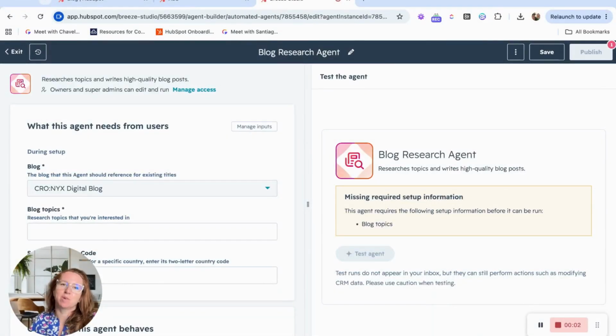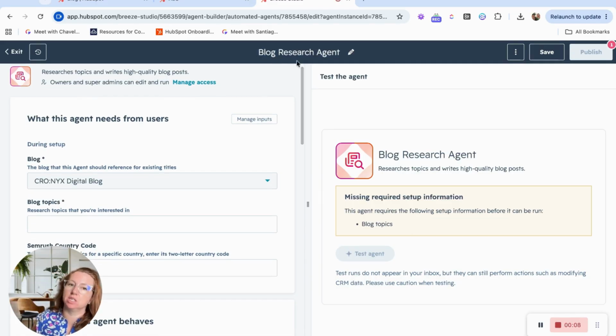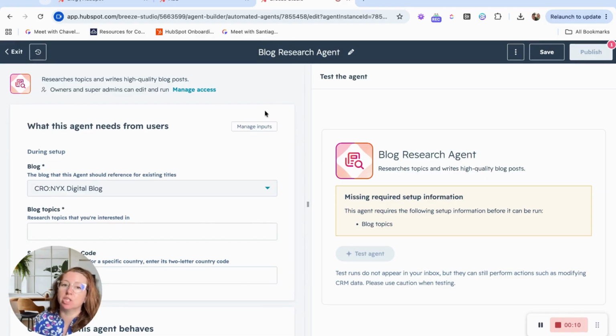Hey, this is Tanya from NYX Digital, and the HubSpot tool that I've been using a lot this month is the Blog Research Agent. This one's a really cool agent, and it integrates with the AEO tools.